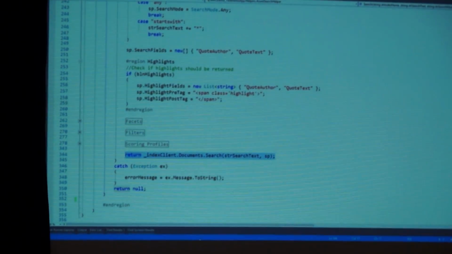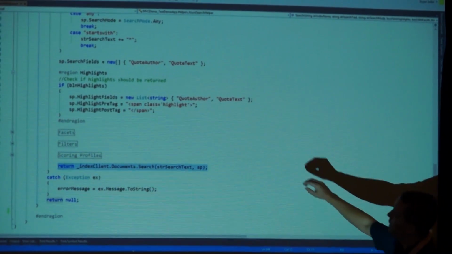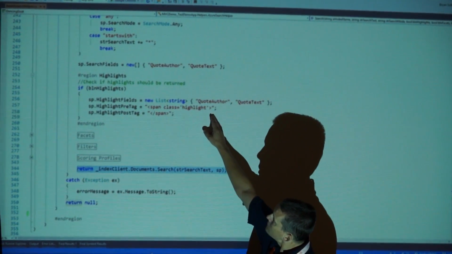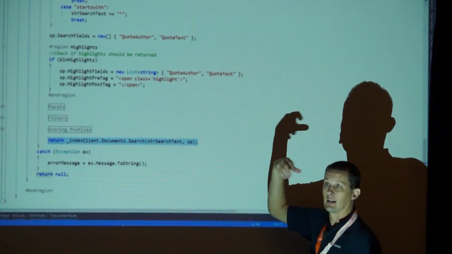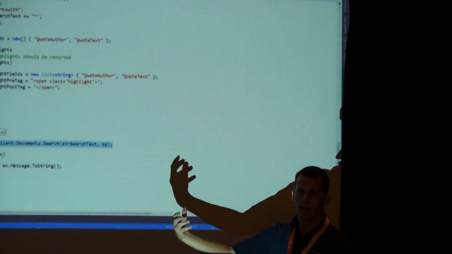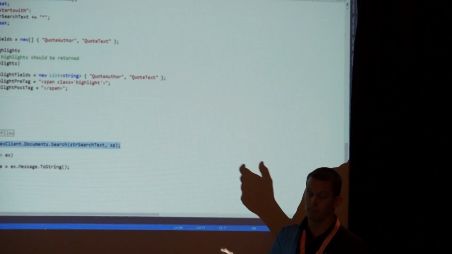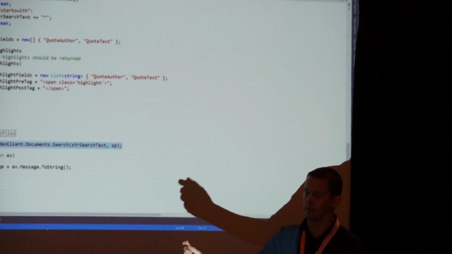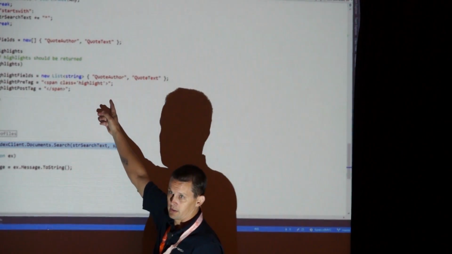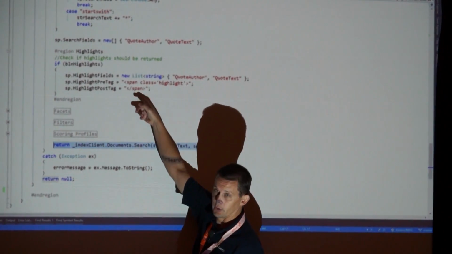Highlighting is actually the simplest thing, but I think it's one of the coolest. You basically tell it which field you want to highlight the search value in. And Azure Search will figure out, okay, you searched for Bart. I found it in the author. I found it in the text. What do you want me to do with it? And it will wrap it in whatever you put in here.